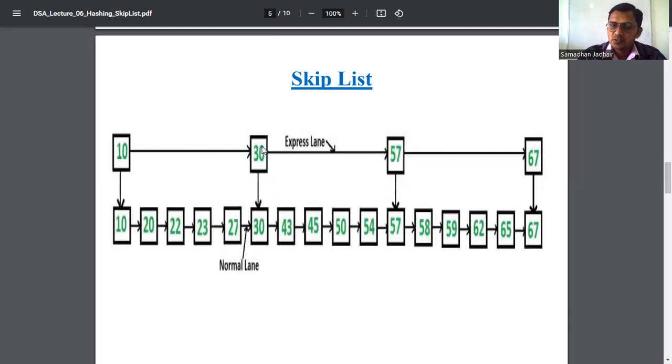So check whether the next node of 30 in the upper level is greater than key. So 57 is greater than key, right? So if the next node in the upper level is greater than key, then from the current node, that is 30, you can switch to the lower level. So move from 30 to the lower level, and then in the lower level, you will compare key with 43, 45, and then with 50.